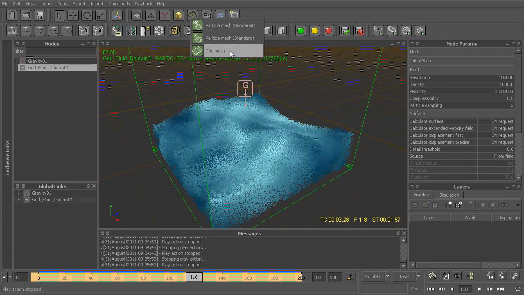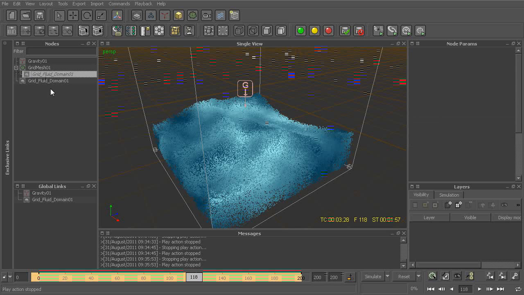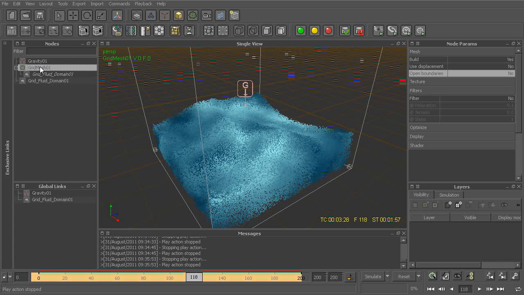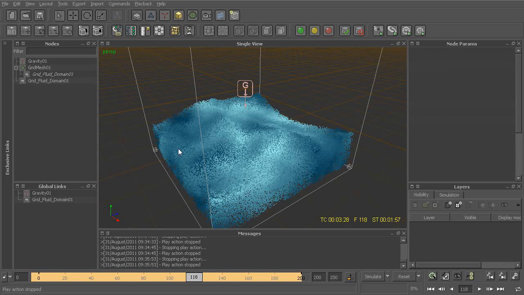In this lesson, we're going to talk about the grid mesh. Now the grid mesh is primarily meant to be used with these Hybrido particles, although technically you could use any kind of particles together with this grid mesh. So let's go ahead and drop this in. And you can see here's our grid mesh, and if I expand this, here's our domain. Now again, if we had multiple domains in here that maybe we wanted to be contained underneath the same mesh, we could just right-click, insert emitters, and choose as many domains as we want.